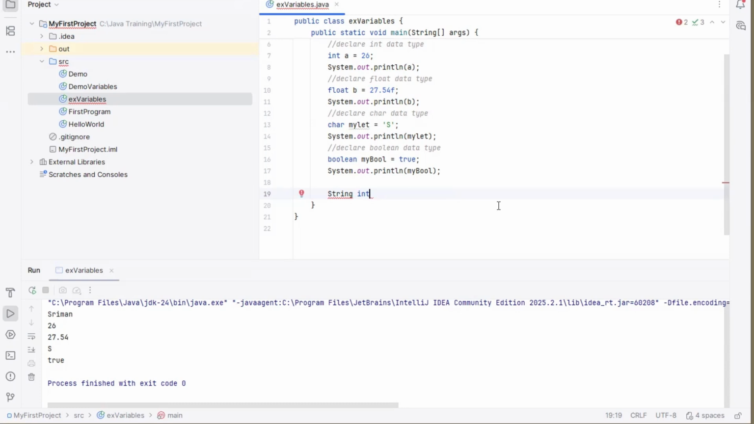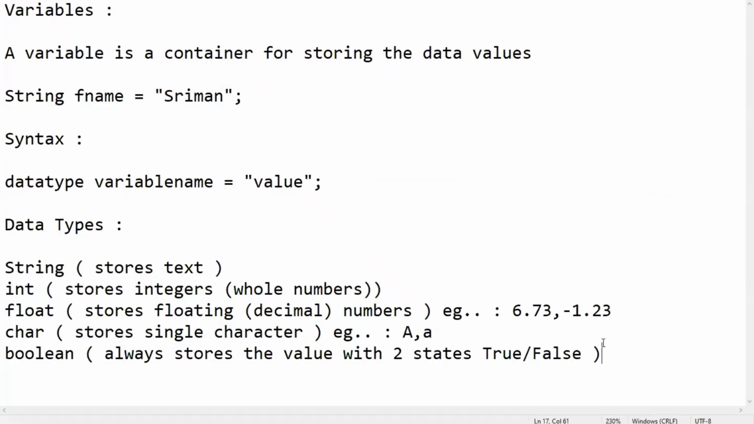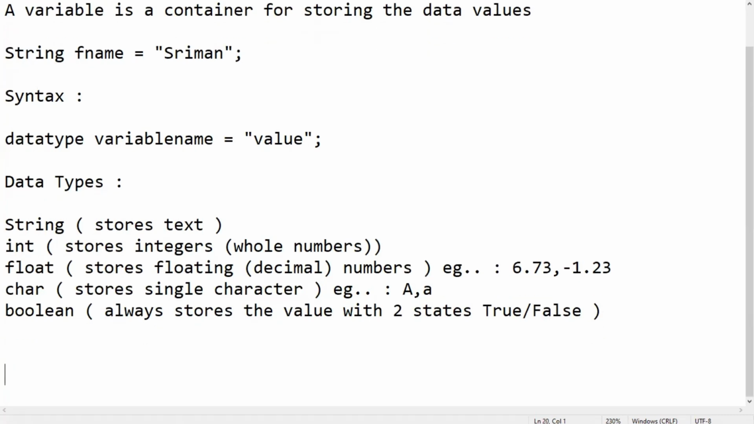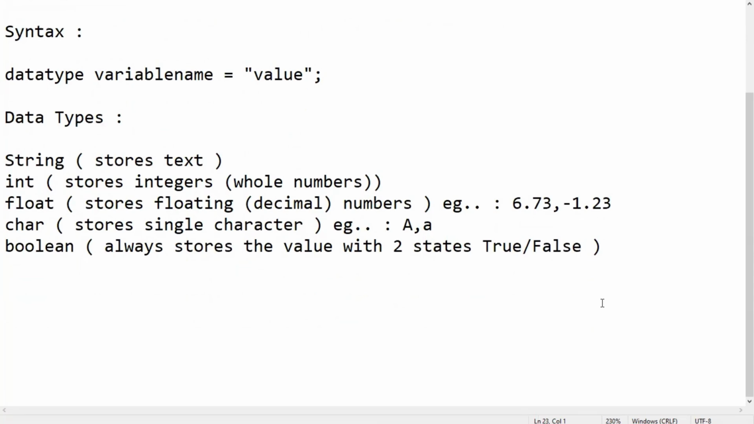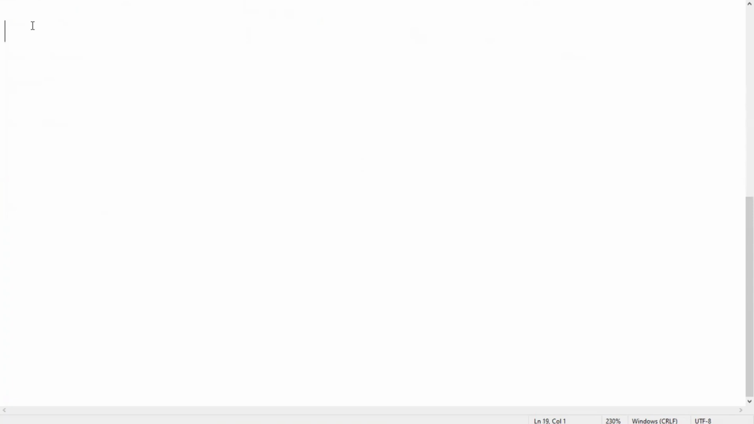So for that, what you have to do is go back to the notepad one more time. Just press enter a couple of times so that you can see the screen on top, so that it would be easy. Just press enter again. Okay. Rules for declaring variables.